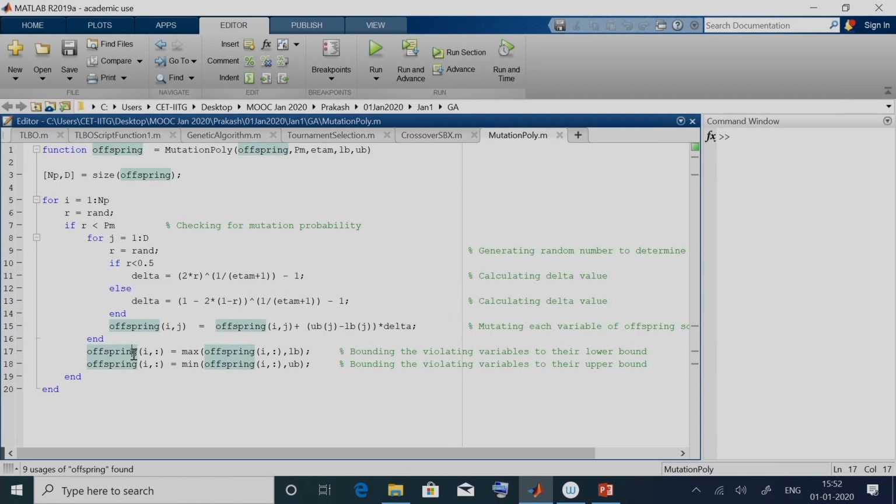Again here we are merely bounding it. If the ith member is violating the lower bound, we use the max operator to bound it to the lower bound. If it is violating the upper bound, we use this min operator to bound it to the upper bound. So this is the polynomial mutation function. It's very easy to implement. There are only 4 or 5 steps.